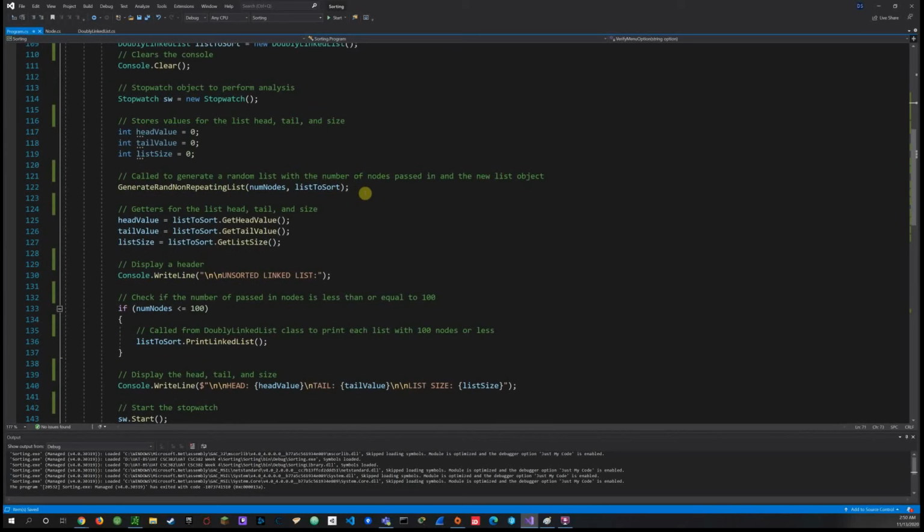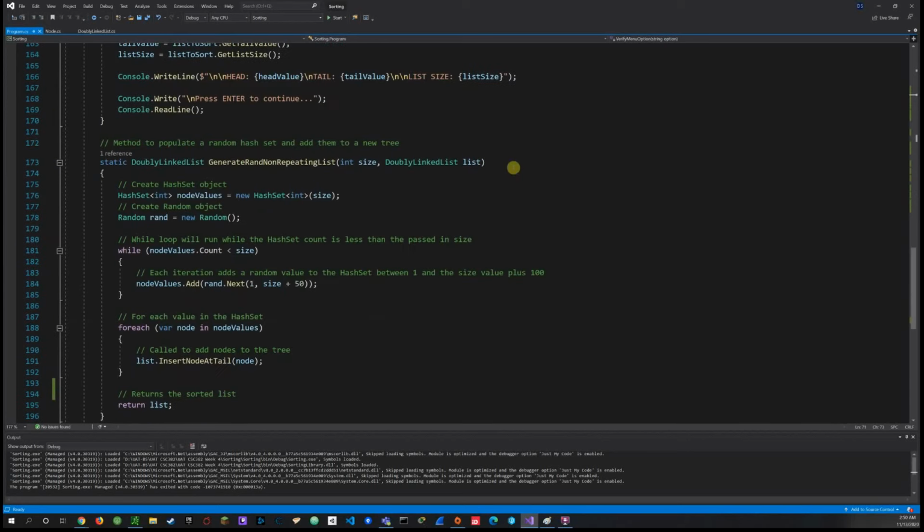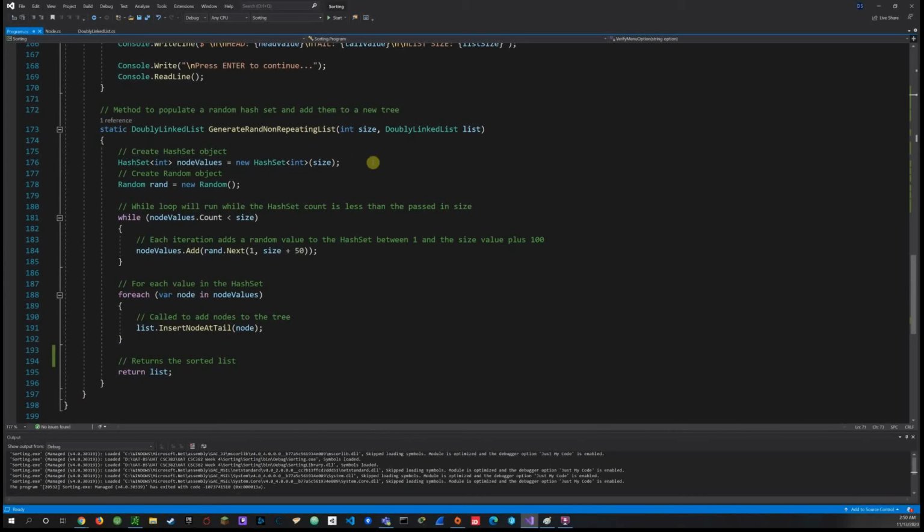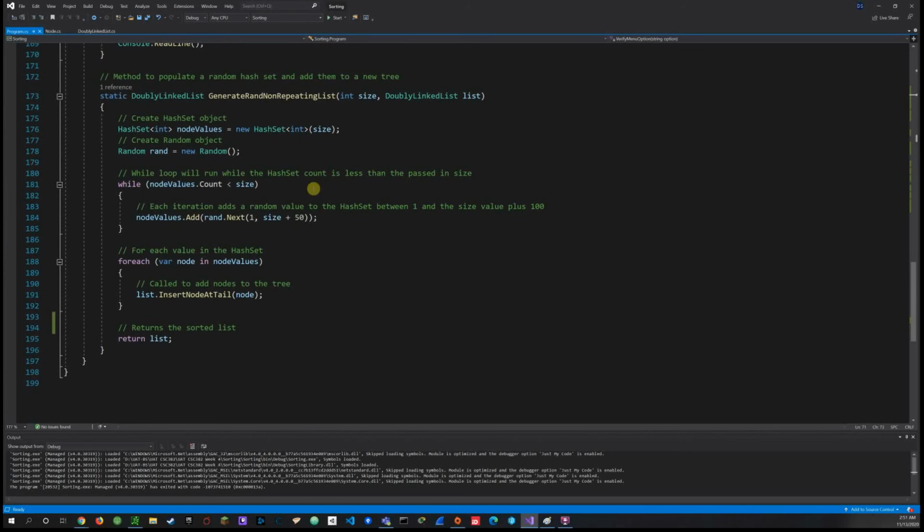Here I generate a random non-repeating list. So let's drop to that function real quick. Generate random non-repeating list takes in the size of the list and the list itself. Starting off, I create a hash set called node values with the size passed in. I have a random object called rand here. Then we'll go into this while loop. We'll check if the count of the hash set is less than the size passed in. Then we'll continue to add random values to that hash set until we reach the size of the list.